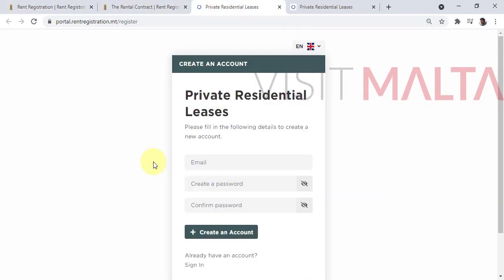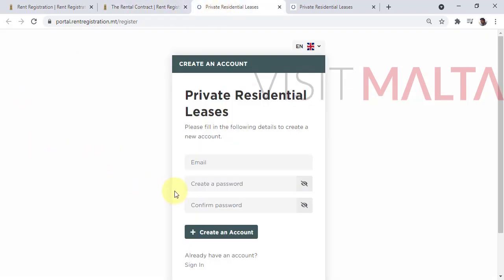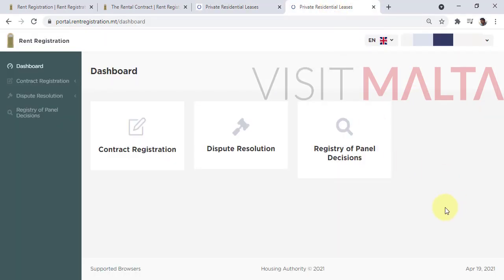Once you click on create account, you will have to give your email address, set up a password and click create account. You will get an email notification to verify your email address. Once you have verified your email address, you can log in to your portal. You will see the dashboard, which has contract registration, dispute resolution and registry of panel decisions.